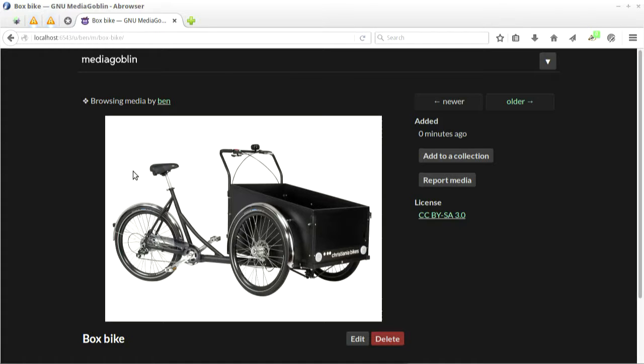So here's the photo of the bike. It's a tricycle, actually. I take my kids around in this. It's awesome. So we have all the kind of nice features that people expect in modern web applications, where we've got commenting, we've got tags, licensing.